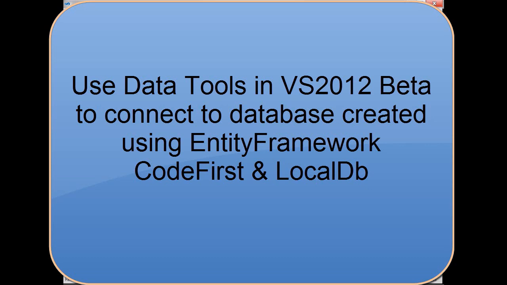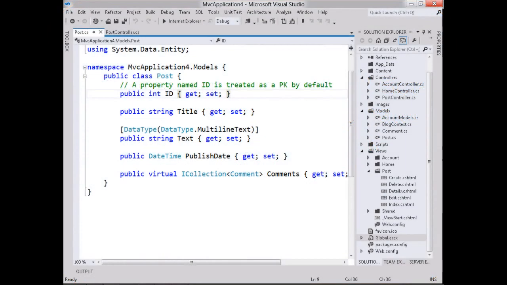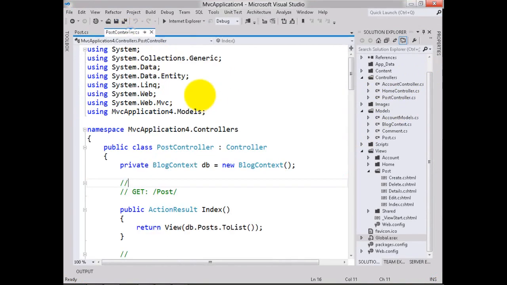In this screencast, we will be looking at how to connect to a database that I created using Entity Framework Code First in VS 2012. So what I've done so far is I've created an MVC4 application, and I have an Entity Framework model, which is a post model. And I've scaffolded a post controller on this post model.